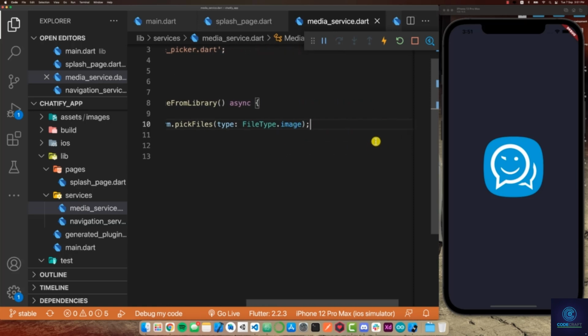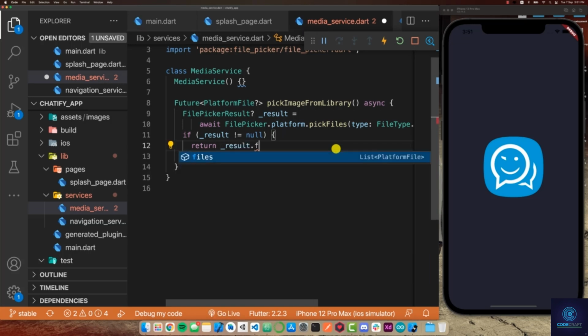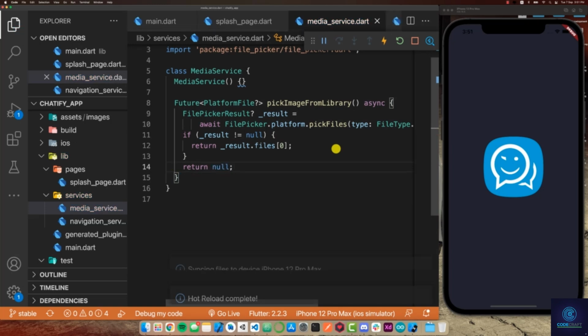Now that we have our result, the next thing that I'm going to do is check if our result is null or not. So I'm going to do if result is not equals to null. This way we have something for the result. I am going to return the result dot files and then the first entry inside of that array, so the 0th index. And if that is not the case, then I'll just return null, which means that we didn't pick anything, and do Command save. And that's all we had to do for our media service.